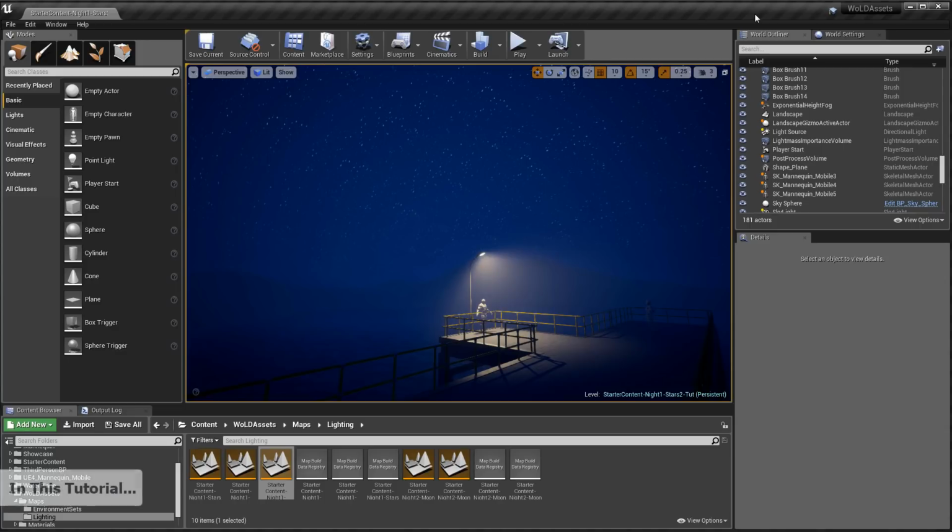In this tutorial, we're going to light a nighttime scene using a blueprint sky sphere. This blueprint sky sphere comes standard with Unreal Engine 4, so you won't have to create any custom content other than just create a project and you'll have access to the blueprint sky sphere. This tutorial is broken down into two parts.